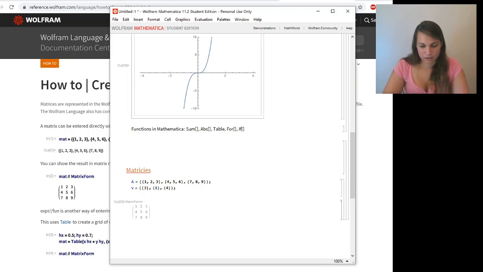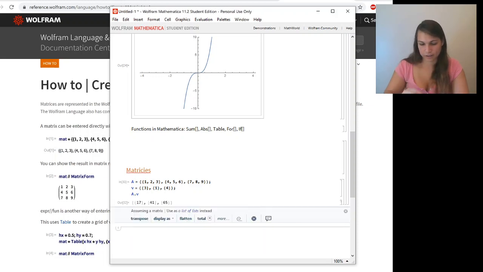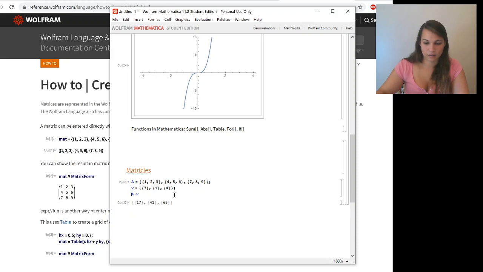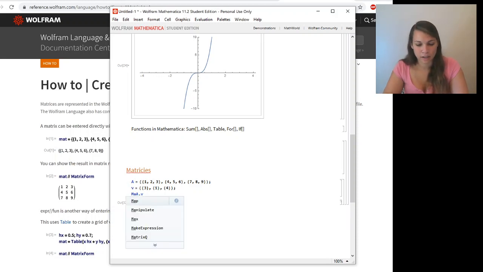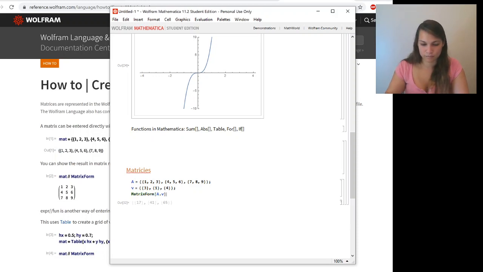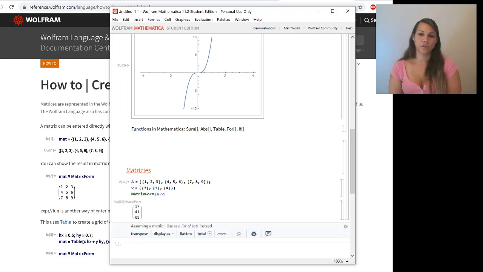Okay. So then let's try doing A times V. A times V is done this way. You do a period, and then you hit Shift Enter, and you're like, oh yeah, I don't want to look at that. I can read that, but I don't want to. It's too hard. MatrixForm, please be pretty. There you go, much better. Okay, so apparently when you do A times V, you're going to get 17, 41, 65.